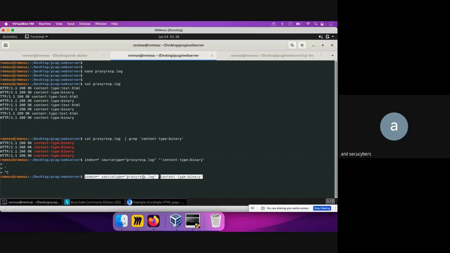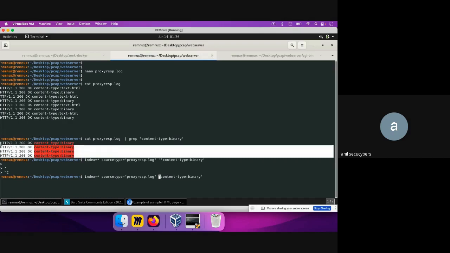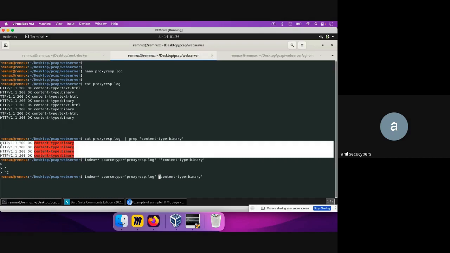You just say the source type is this log file, and then you are searching for this keyword. This is the keyword that you are searching for, and it will provide you similar output from there. So I hope this answers your question. Is there any other clarification you need on this one? No, sir. Thank you. Okay, great.